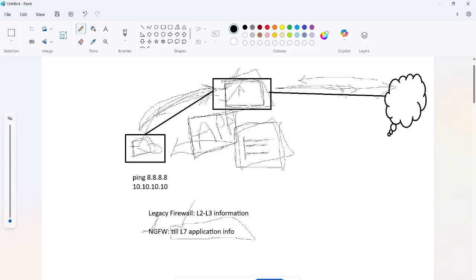I think in the Palo Alto there is no such type of web application firewall. All the firewalls are next generation firewalls, and all have inspection till layer 7. There is no web application firewall in the Palo Alto. Maybe it is different; only Checkpoint uses a web application firewall for web based traffic, it seems.